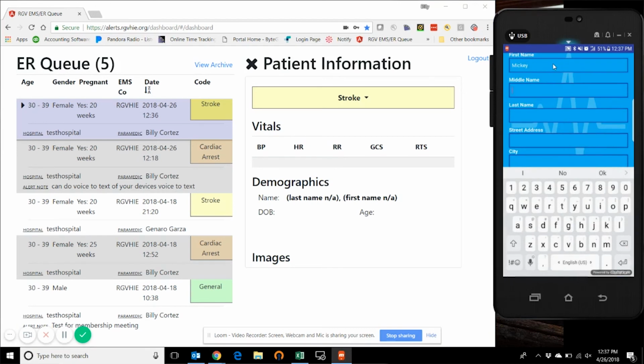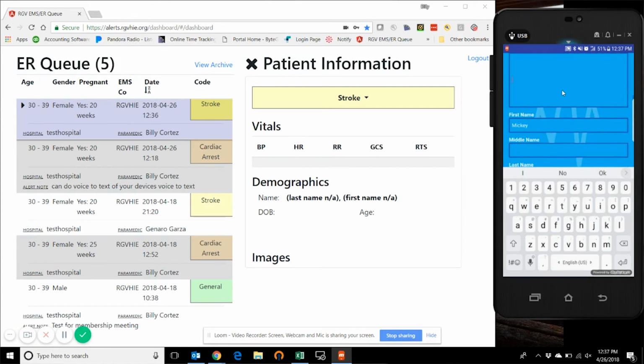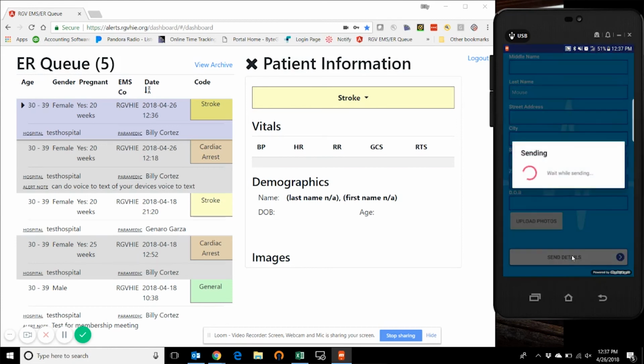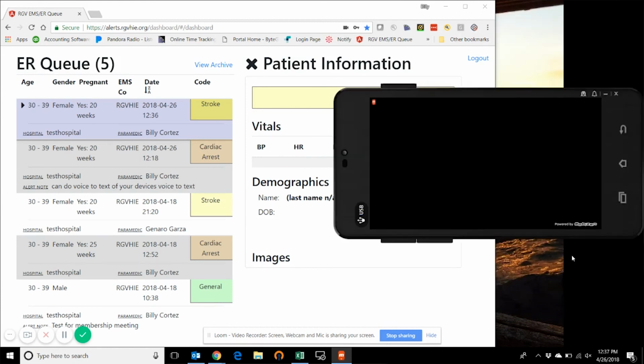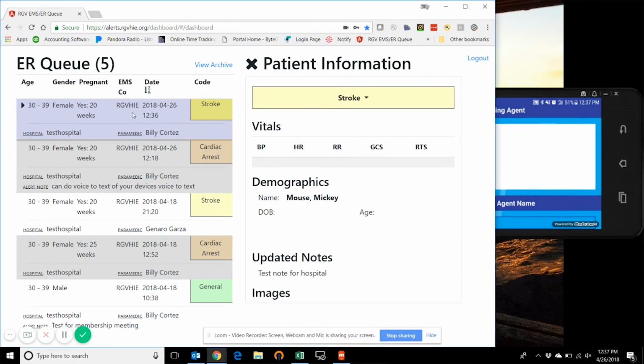So let's say, for example, that they identified the patient, and we're just going to put a test note here. Test note for hospital. Here you press send details. On the dashboard for the hospital, they'll be able to get that demographic information pretty quickly.